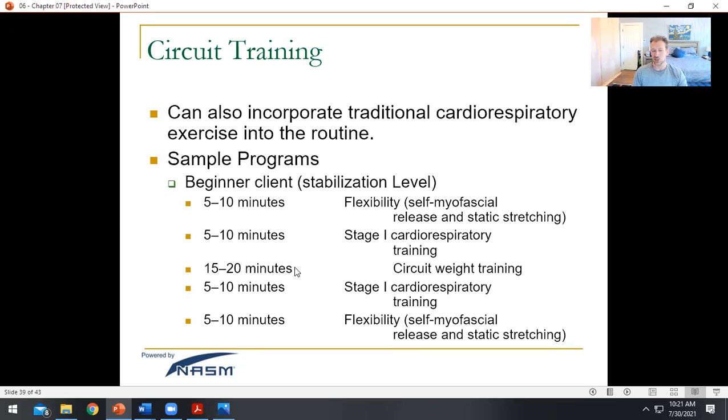Then 15 to 20 minutes of circuit training. Let's say we set up a circuit that takes 5 minutes to get through, and they do 4 rounds of that. What was our stabilization circuit? It was 8.5 minutes, right? So if they did 3 rounds of that, it's about 24 minutes, I guess. But I'd probably end up doing 2 rounds of that. That's still pretty good. That's 16, 17 minutes' worth of work, right?